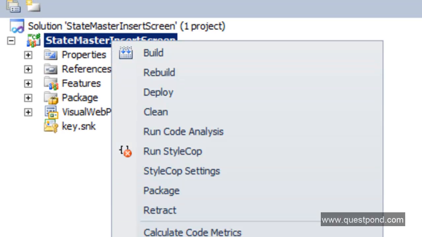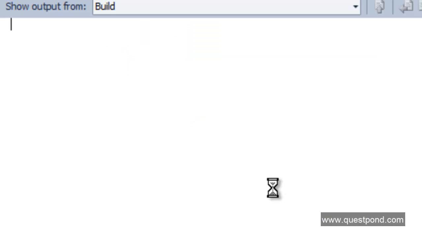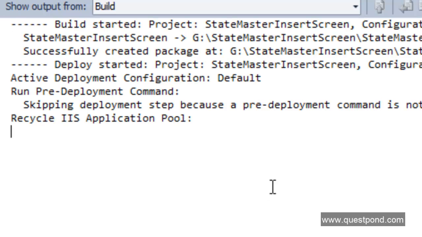So you can see that there is a deploy button there, so deploy means publish. I'm going to deploy this on my Quest HR portal. So let me click on deploy. You can see that the deployment has started. My PC is pretty slow on which I'm trying to demonstrate this.